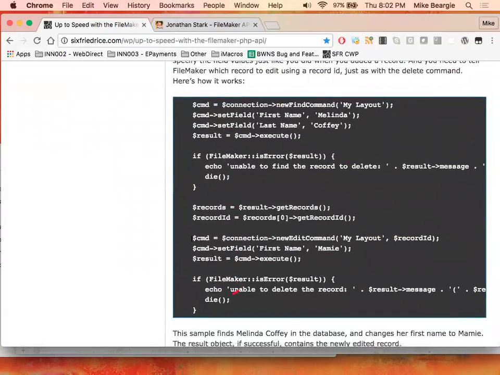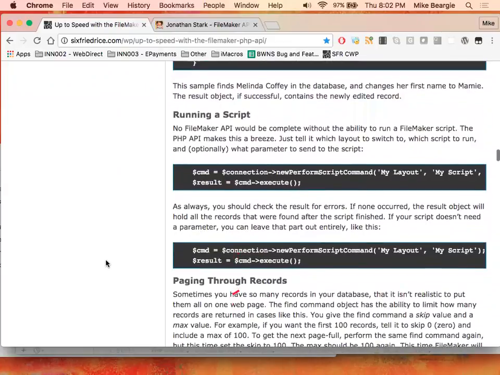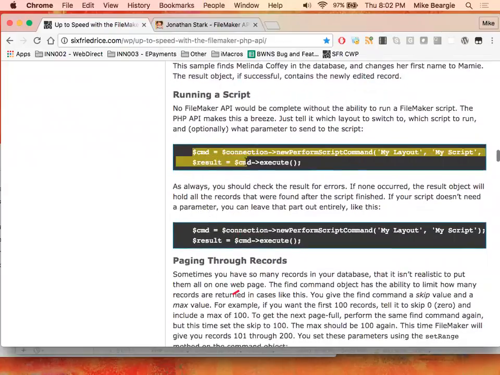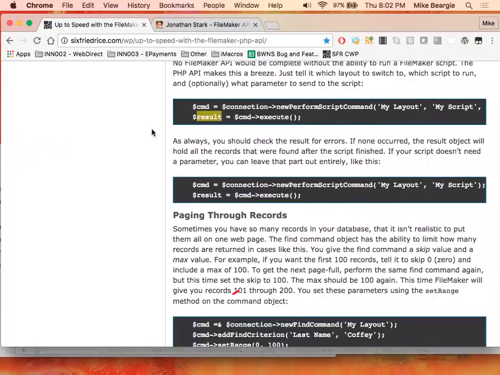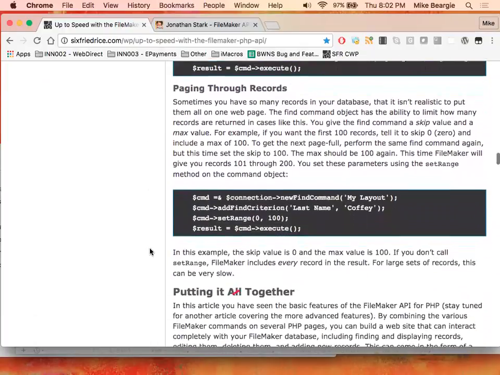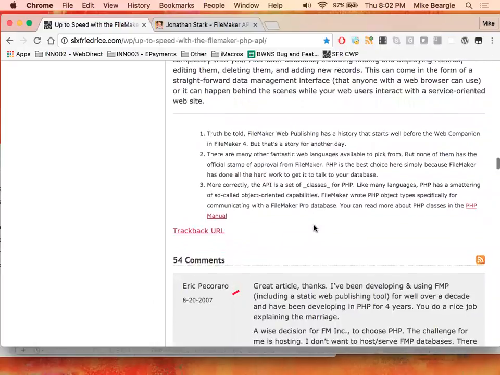Editing, here's a new edit command. So it's all kind of the same. You edit, you set a field, and then you execute your command. Running a script, you just tell it what to run and then tell it to execute that script. And then this result becomes that script result. So then you can use this variable as your result from that script. Here's that set range command in there for paging. And that's really it.